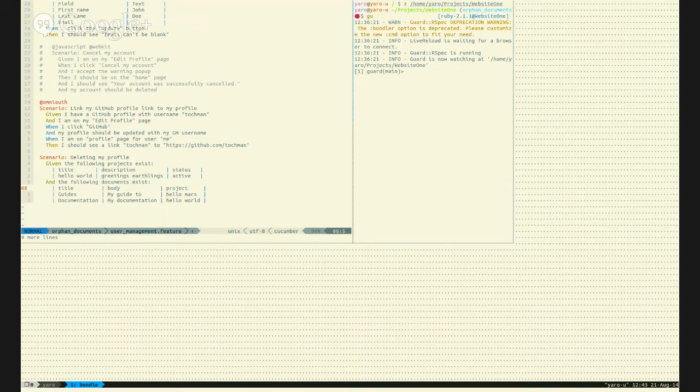So, given the following projects exist, hello world, hello Mars, okay, we don't need two projects, so I'll just go for one. And the following documents exist, guide, my guide two. Now, we need to make sure that these projects are associated with this user. So we'll make sure we do that.